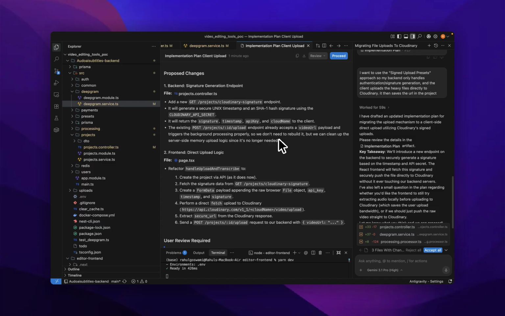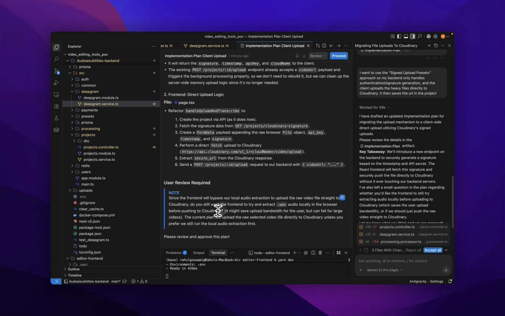The existing post ID upload endpoint already accepts the video URL payload and triggers the background processing properly, so we don't need to rebuild it, but we can clean up the server side memory upload logic since it is no longer needed. Since the frontend will upload the raw video file, bypass our local audio extraction and upload the raw video file straight to Cloudinary.